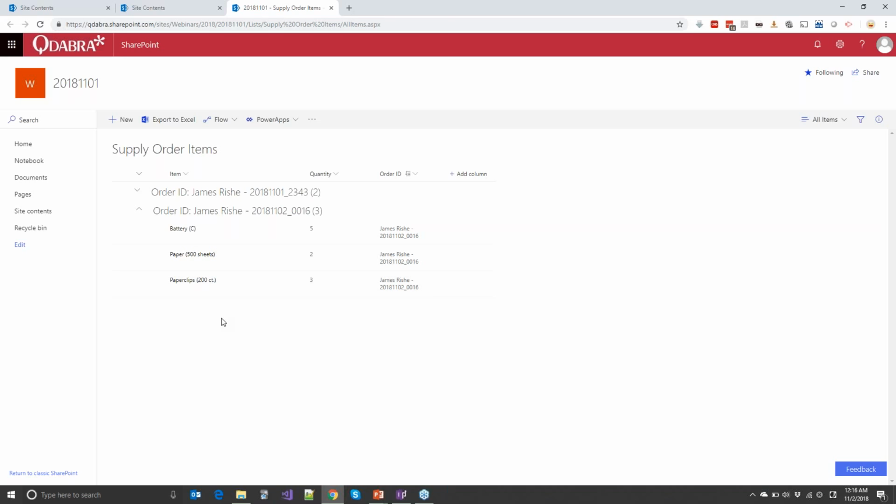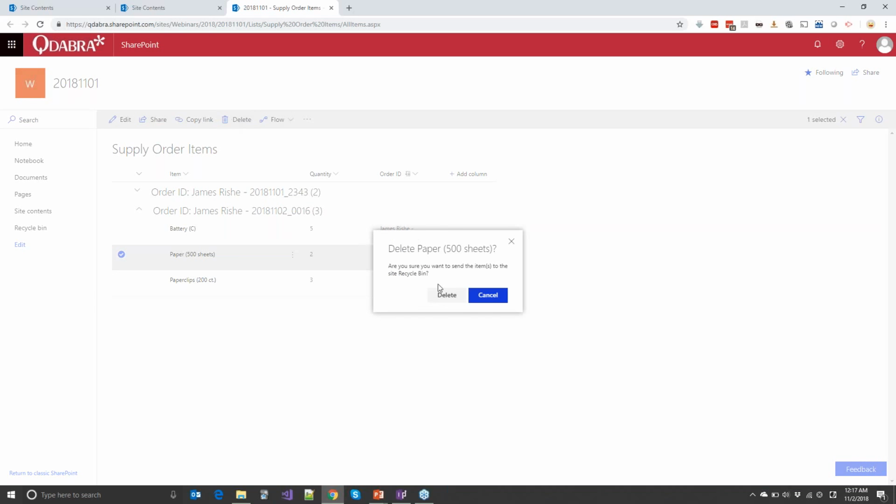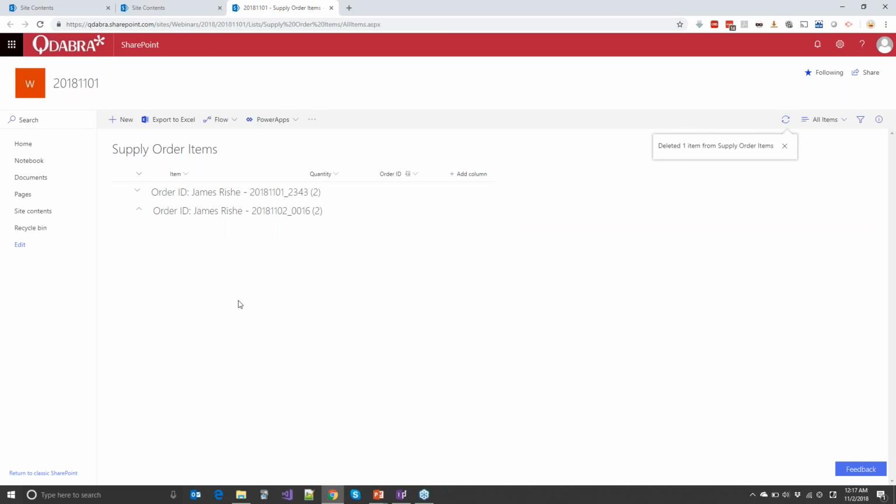So let's say something external to the form was being used to review these orders and make changes to them. I don't have something like that, so I'm just going to do this manually right now. But let's say somebody decided we're out of paper, we can't fulfill this paper request, so we're just going to remove that from the order.